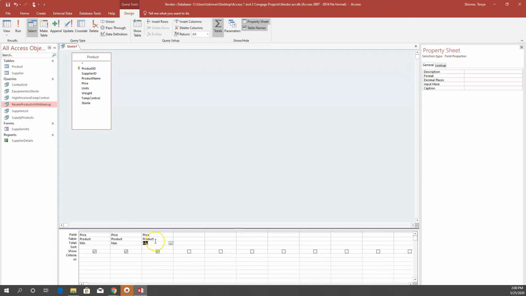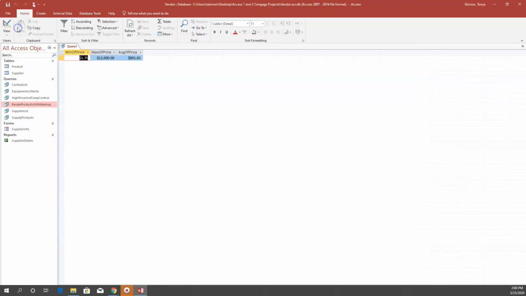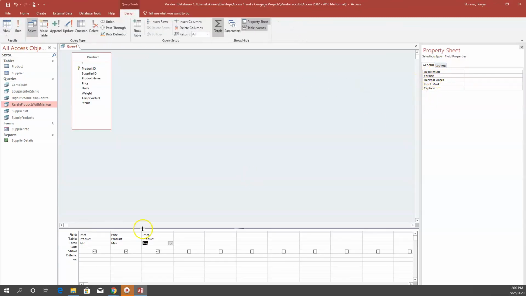Now, in order to make the right words appear, because if we do this, it's going to say min of price, max of price, average of price, which is not what they want, then we're going to have to set captions over here. And over here, it tells us to set the caption property for each field to include a space between the 2 words of the field. So I would click on this one and then minimum price.